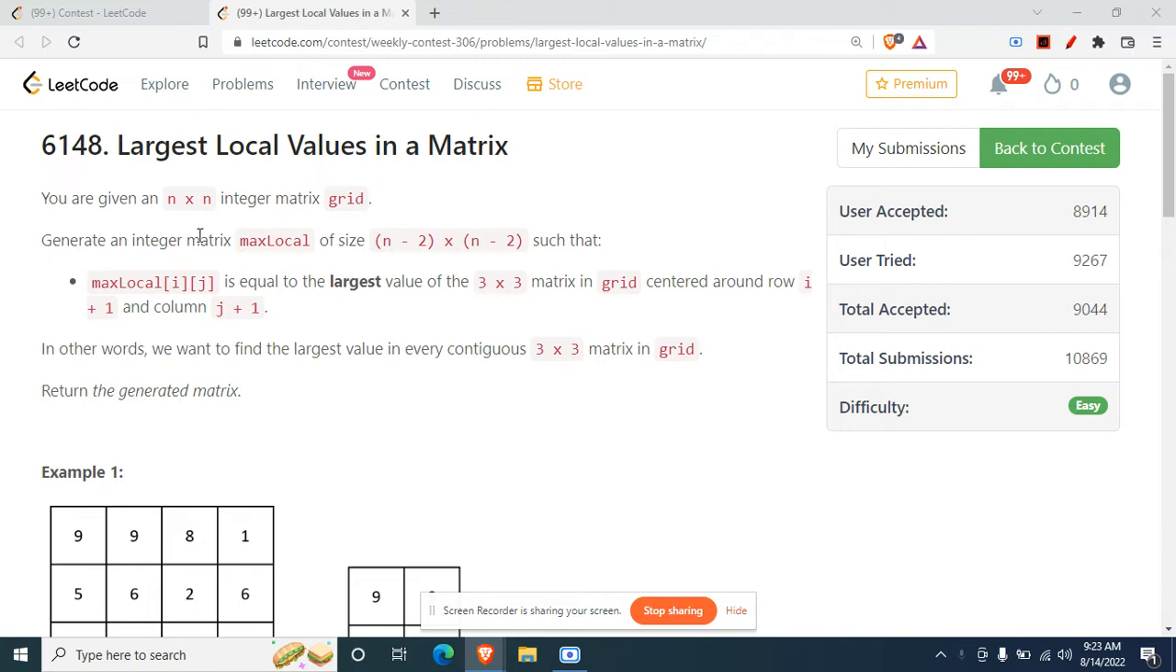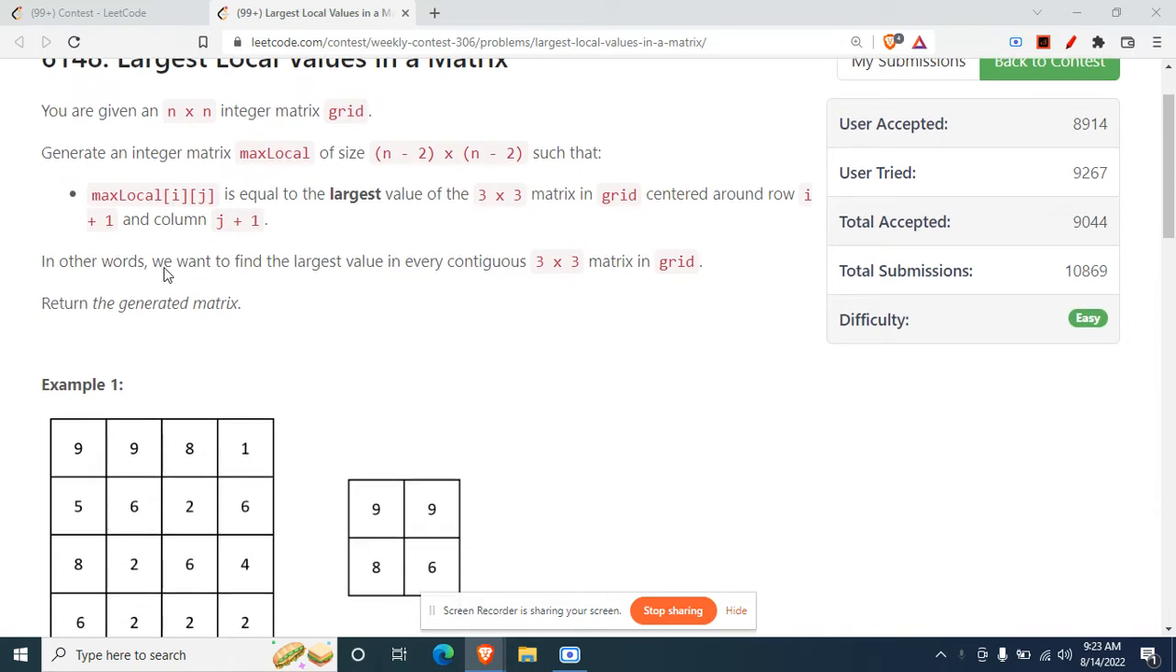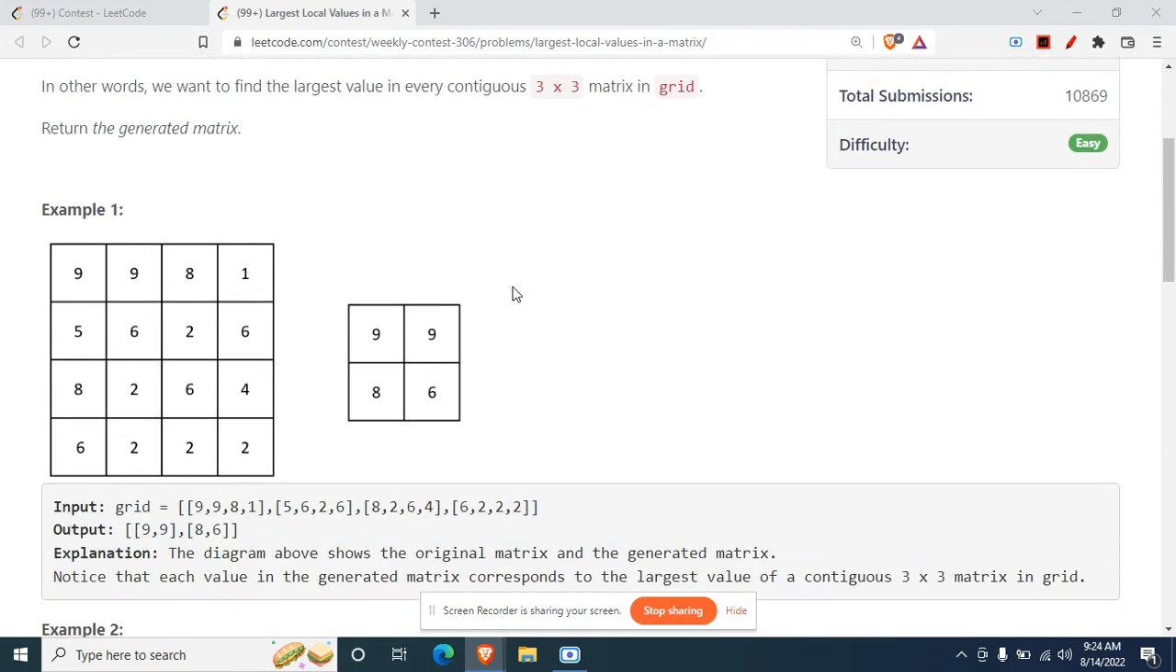And the question statement is, you are given an n cross n integer matrix grid, generate an integer matrix maxLocal of size n minus 2 cross n minus 2 such that maxLocal of i j is equal to the largest value of the 3 cross 3 matrix in grid centered around row i plus 1 and column j plus 1. In other words, we just want to find the largest value in every contiguous 3 cross 3 matrix in grid, and we just need to return the generated matrix.